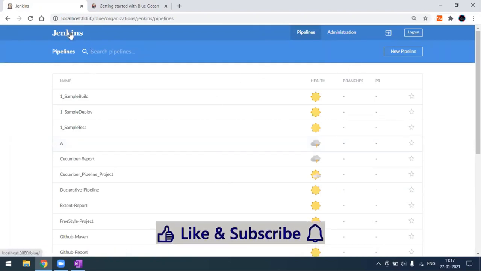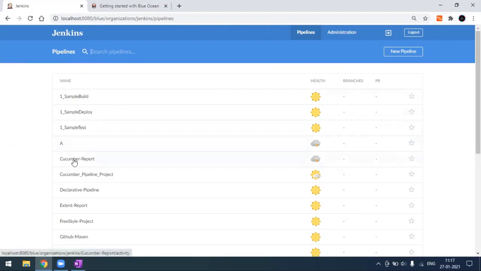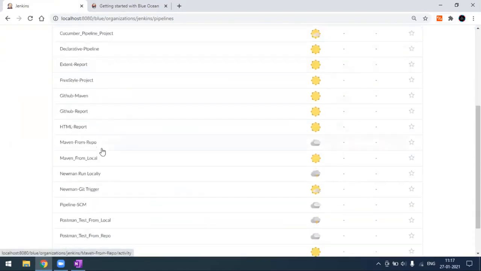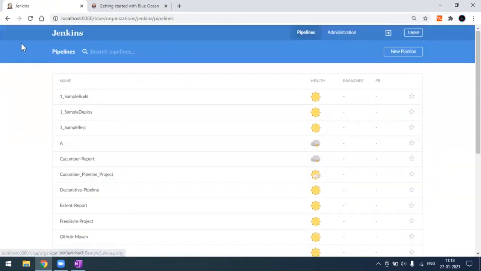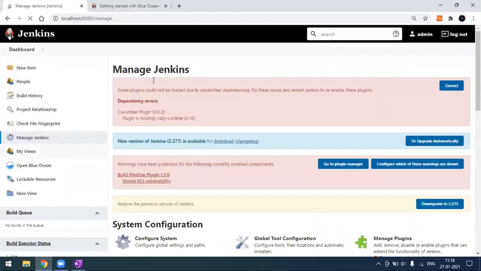Now you can see this is Jenkins and these are the pipelines, the jobs that we have created, right? All these jobs and projects are coming from my older Jenkins, the normal one which we created. Here you can see the pipeline tab, which will show you the pipelines. When you click on administration, it will take you to your Manage Jenkins page only.